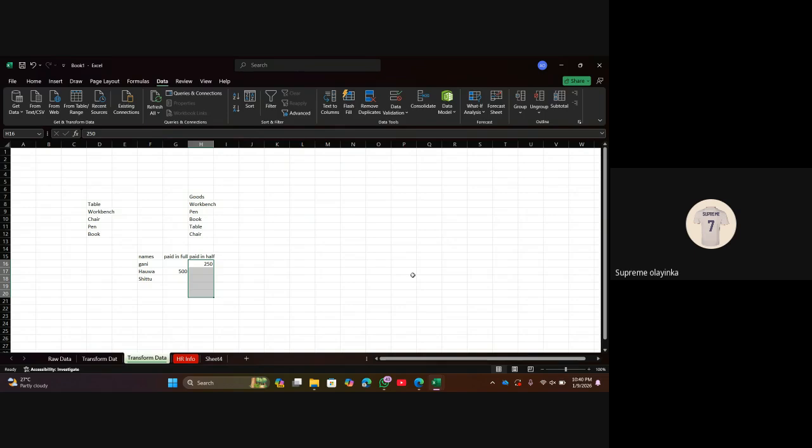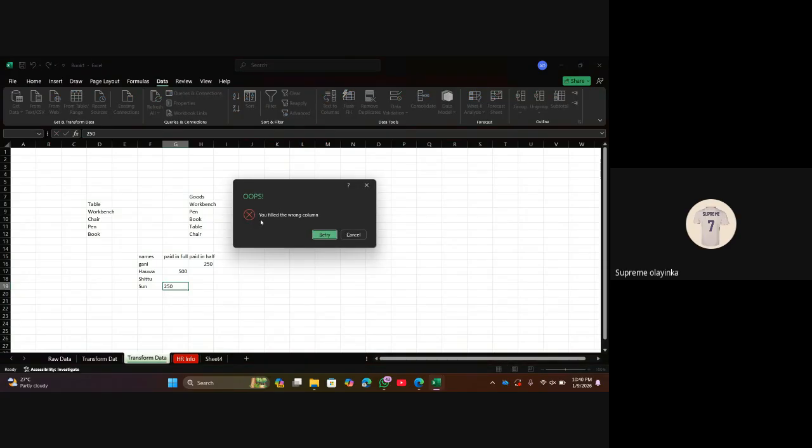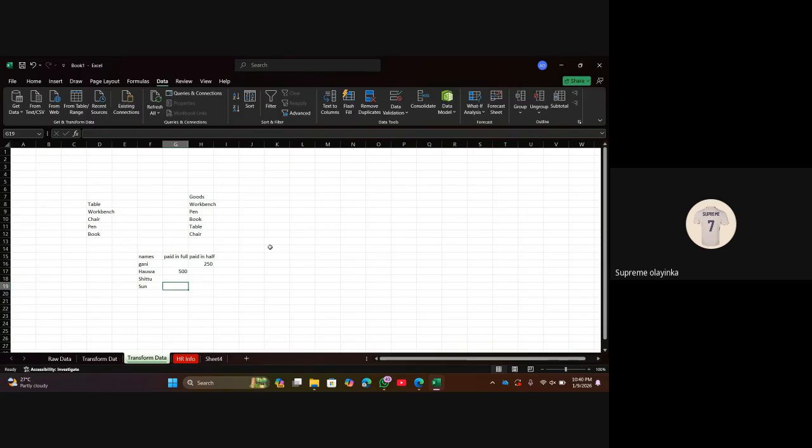Do you get? So now let's say the next person, who's the next person? Son. Son has paid in full, but he's trying to write 250 here, even though he has paid in full. They can easily say you filled the wrong column. So you'll be like, oh, I've not paid it, I'm not filling the wrong column, I'm just not writing the right amount. So you can just say 500.